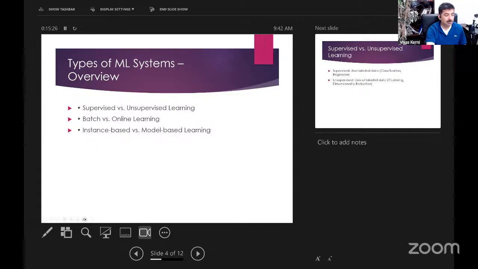And so, supervised and instance versus model-based learning. So Nivedita, you want to talk about supervised, unsupervised here? Yeah, very quick. I'll not go so deep, just one line.